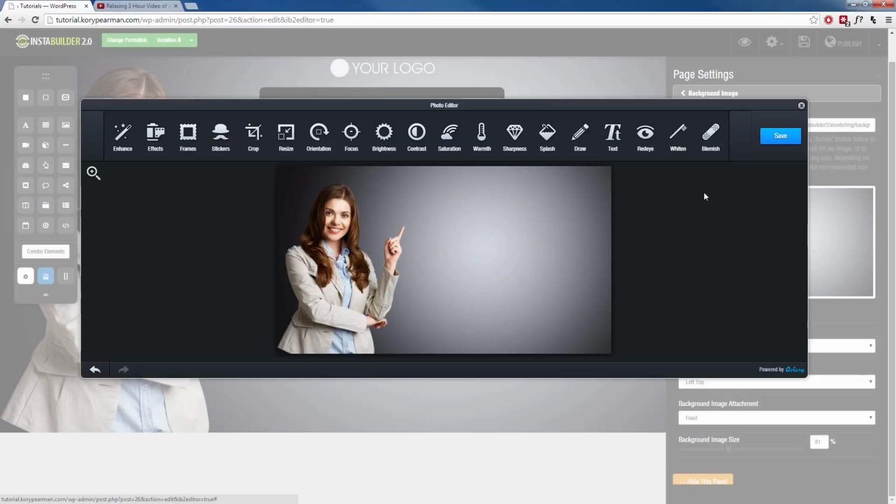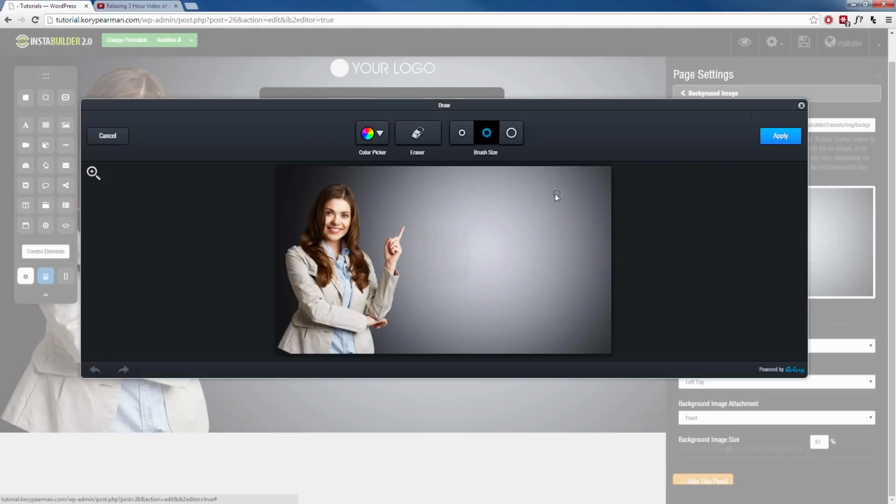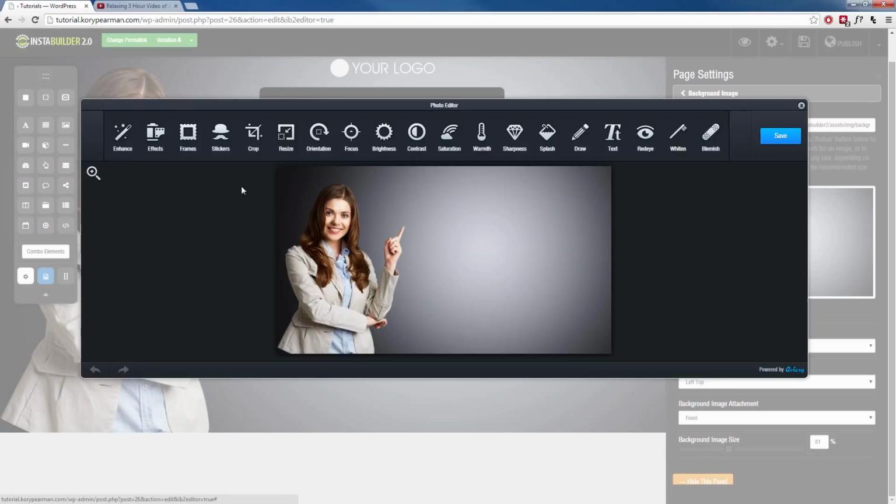So once the image is loaded here, we have all the different options that any photo editor would have. We can change colors, we can add effects, we can add stickers, we can enhance it, all these different things. If you want to draw on it, for example, I can draw on just like that. You have to excuse me, I'm not a graphic designer, so please bear with me.